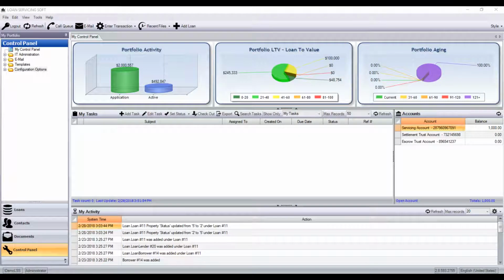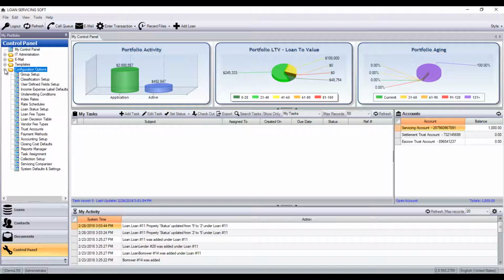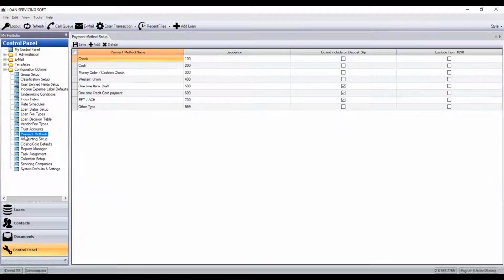Adding a new payment method in Loan Servicing Soft. Here we are in the control panel, and if we navigate to Configuration Options and expand the folder, a little over halfway down we have the Payment Method section. Once you're in here, you can see the existing payment method types that are currently in LSS.